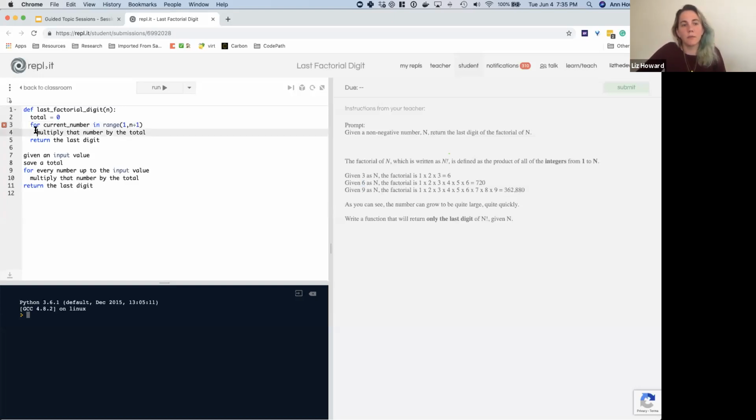Now, what we need to do is multiply that number by the total. So I'm actually going to set the total at 1. And then I'm just going to say current number times total. Total equals that. So now I've multiplied and added to the total. And then I need to return the last digit.